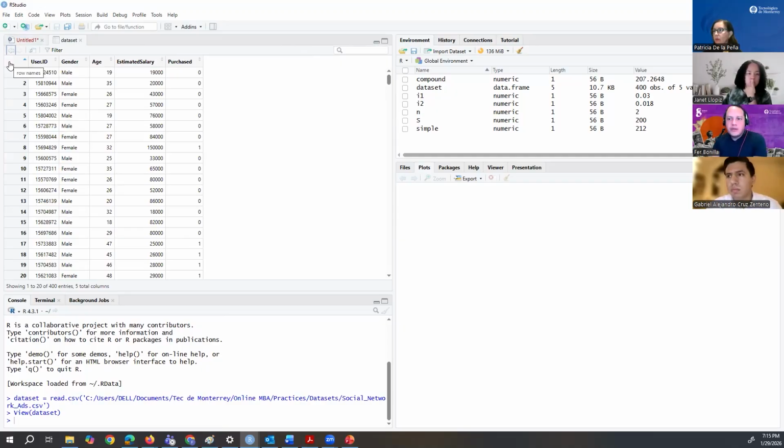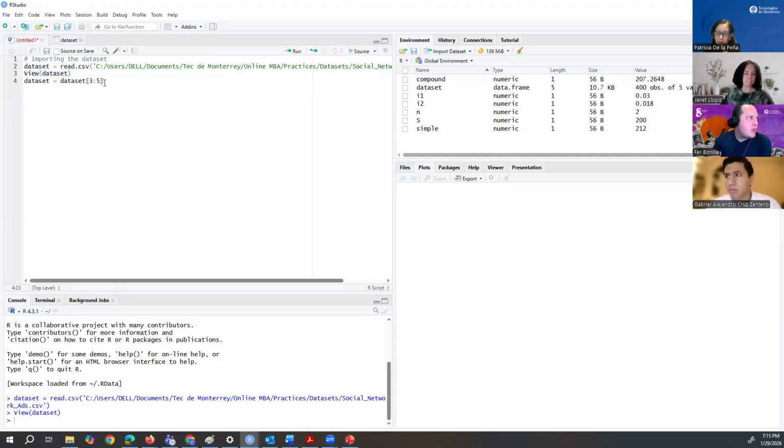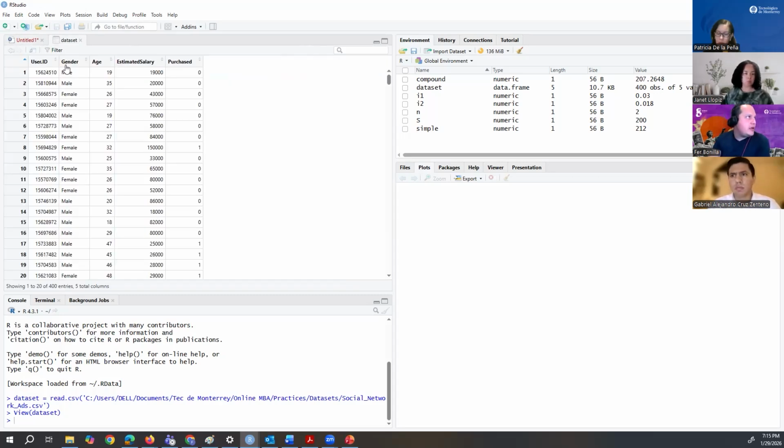But anyways, so we have the same as yesterday: the user ID, the gender, age, estimated salary, whether those people purchase the product or not. If you remember, it's the same example that we used for the logistic regression. So in this case, however, we will use between column 3 and 5, right? Which is 1, 2, 3, 4, and 5. Only we will use age, estimated salary, and purchase.